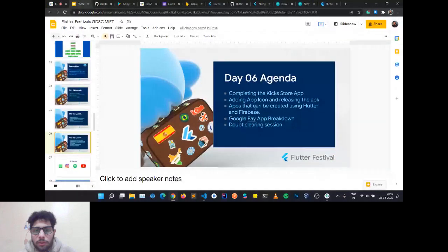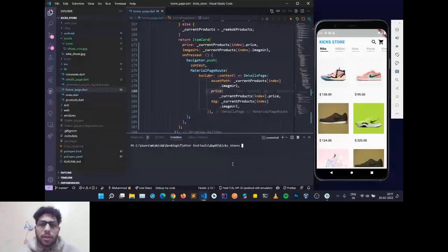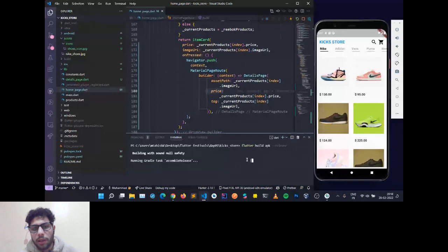Now the thing is how to release the application. So if you see, this application is running in the emulator right now. But what if you want to run this application in your own devices? So if you have any Android device, for that you can create an APK with the command flutter build apk hyphen hyphen release. If you run this command, this will build the APK file for your application, and then you can copy that APK to your Android devices, and you can install it and see this app running in your own devices.